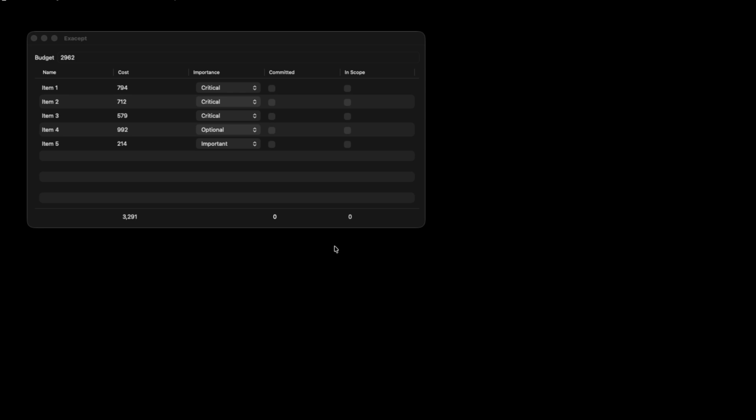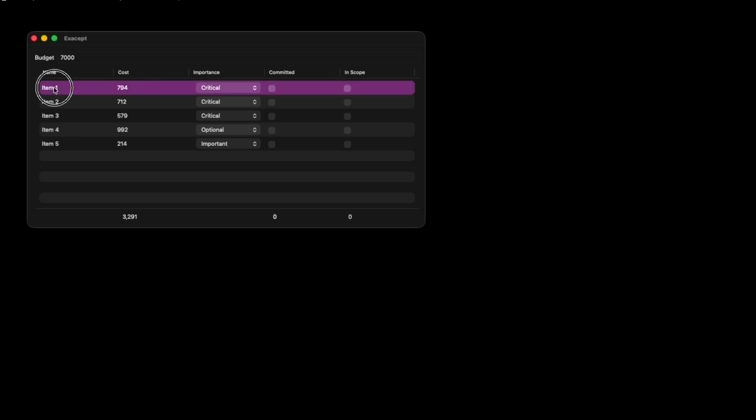First, set the budget of your project, based on the costs of the majority of your project items. In this example, we will do a simple kitchen renovation, but the same applies at any scale. Here we will set the budget at 7,000. We can edit the names of the tasks and the costs, like this.